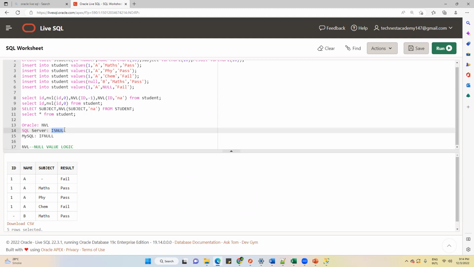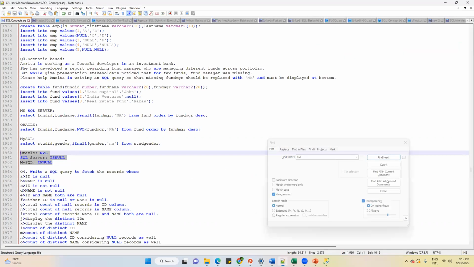Any other question? How will NVL work on data types? It works the same way. If I have some data, I will show you for that. You can replace that with some value, some numbers, or some dummy date you can pass there. I will show you that as well. Any other question? Okay, one minute.